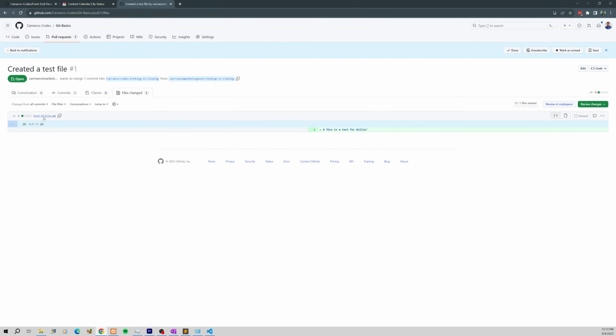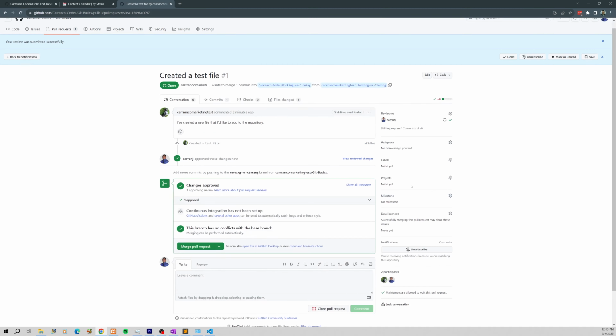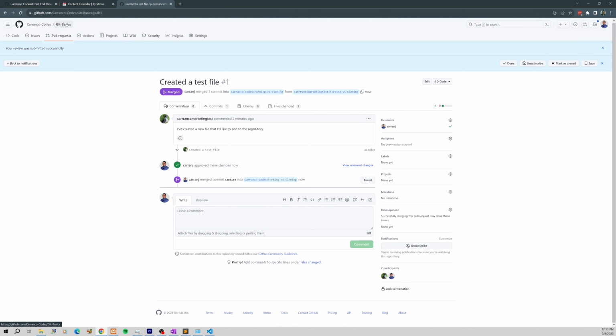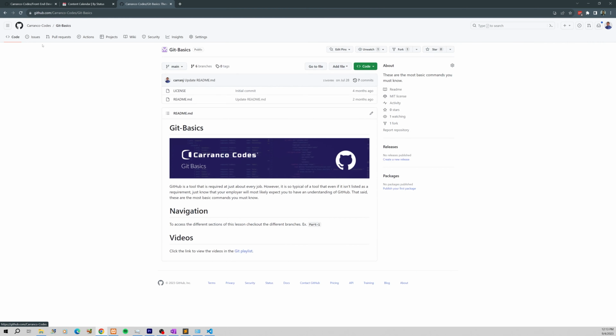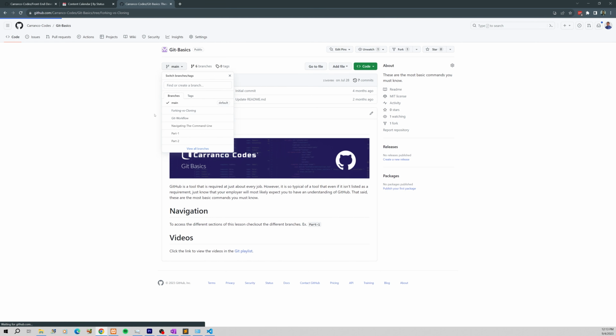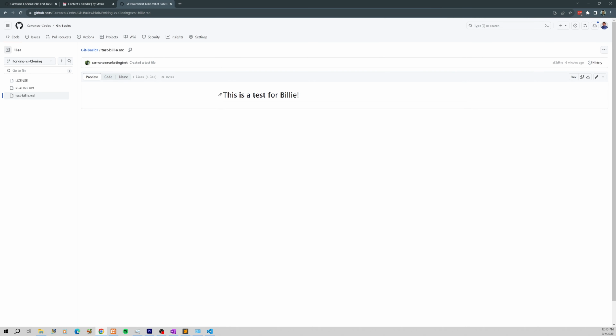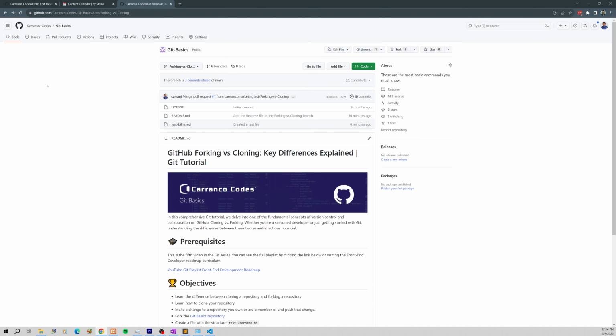I can see that we have a new file that's called testbilly.md. This is a test for Billy. And I'm going to go ahead and approve that. And then after I approve that, I can just merge that into the repository. And then if I go back to the Git Basics repository, go down to the forking versus cloning, you'll see that there's her change. And so I can actually click on that and then see her change. And that is how you can start contributing to open source projects.